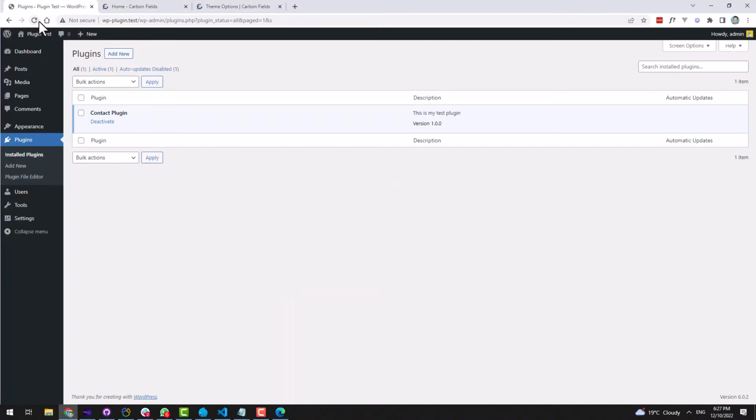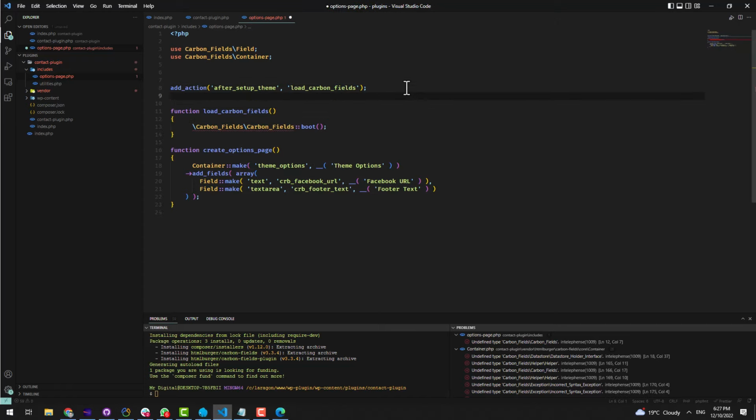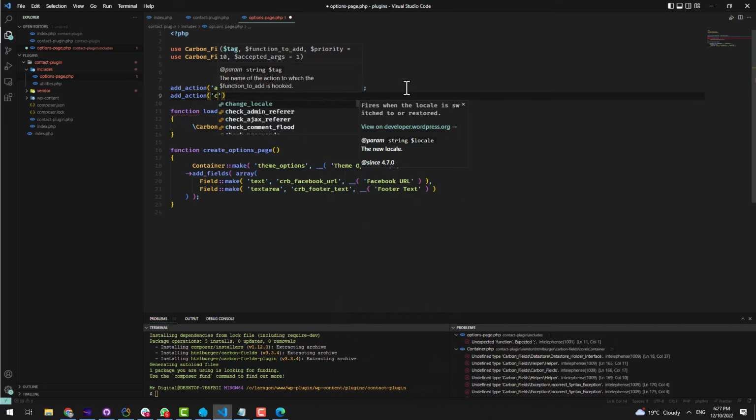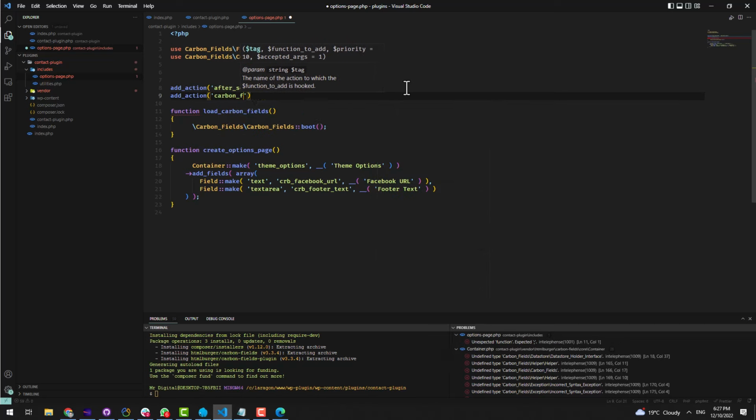We'll go back and we'll refresh our plugin. And still nothing has changed on our end here. So we've created the options page function, but we then need to hook it into an action. So let's do another add action here, and we'll use the hook of carbon_fields_register_fields. So carbon_fields_register_fields.